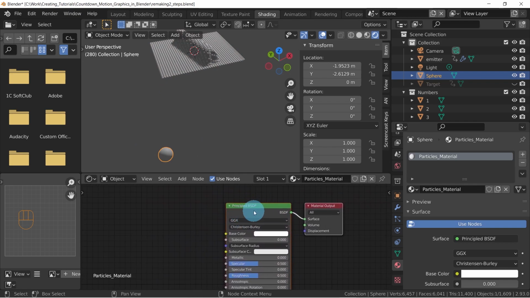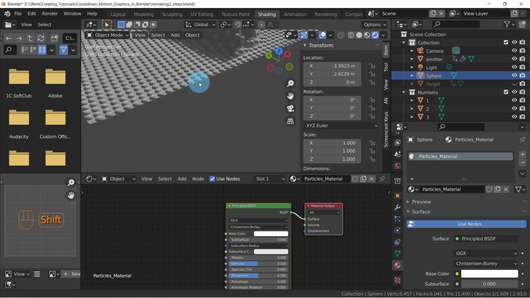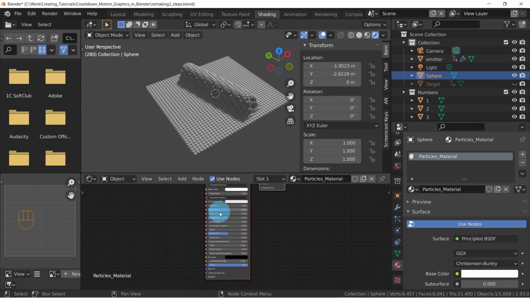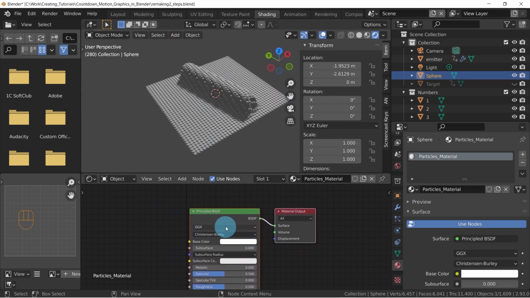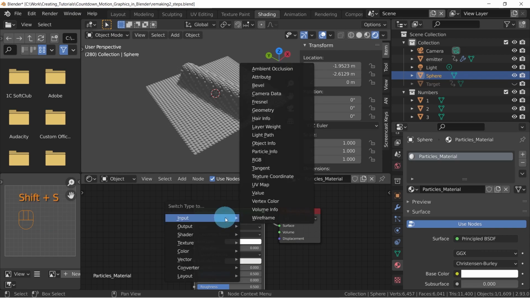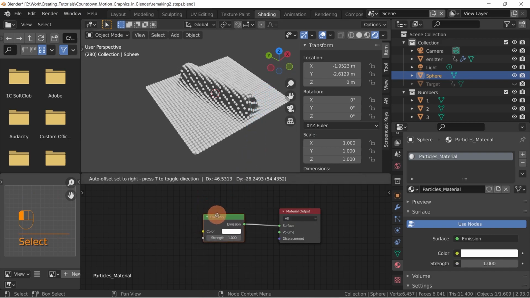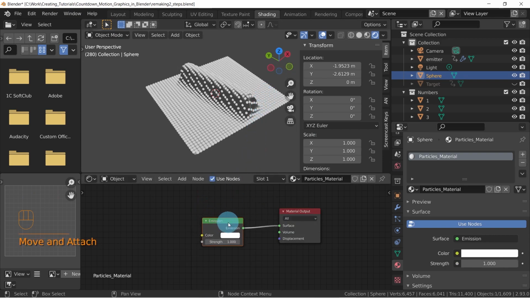Now, I'm not going to use principled. I don't need shading here. It's up to you actually to use shading or use emission, as I'm going to do. But for this example, I will be using an emission shader. So I will just click this node and press Shift S and go to shader and change this shader into emission shader. Now, if Shift S didn't do this for you, that means you don't have Node Wrangler add-on enabled.